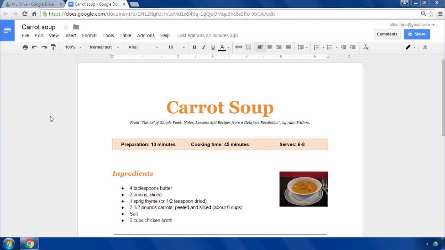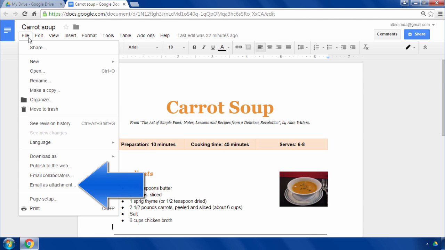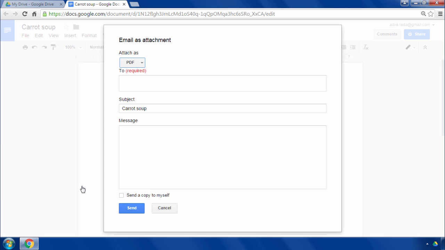Google Docs offers two handy ways to share a document. The first is just an easy way to send a copy of the document via email directly from Google Docs. Once we're done working on our document, we just open the File menu and choose Email as Attachment. So again, with this option, we're sending the document via email as an attachment.